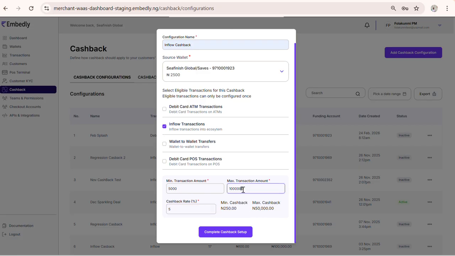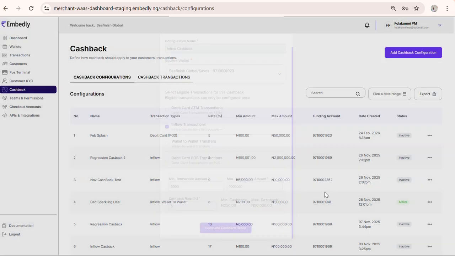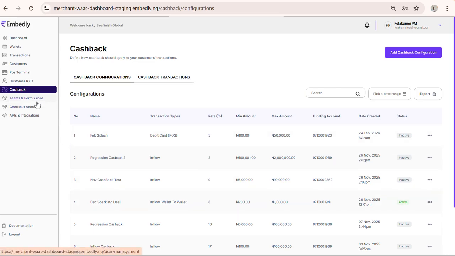So you can just come here and then move this to, let's assume, 8 million, right? But I don't think any organization will do that actually, because why am I giving you 400,000? You never can tell. So they leave it capped at 1 million, right? So that's just all about the cashback configuration.